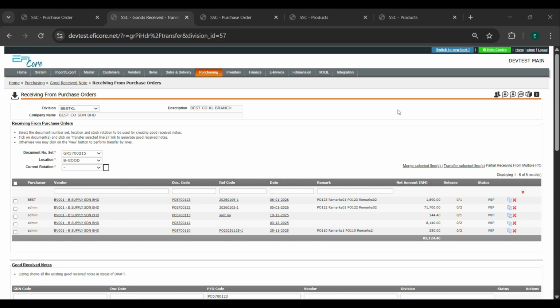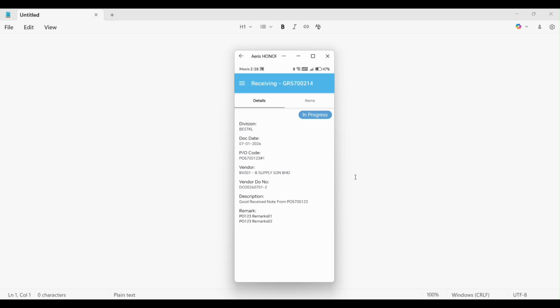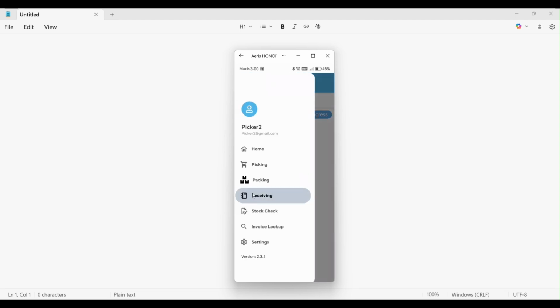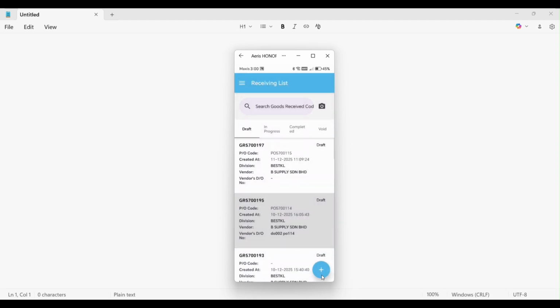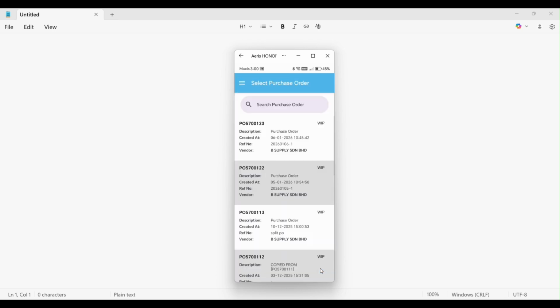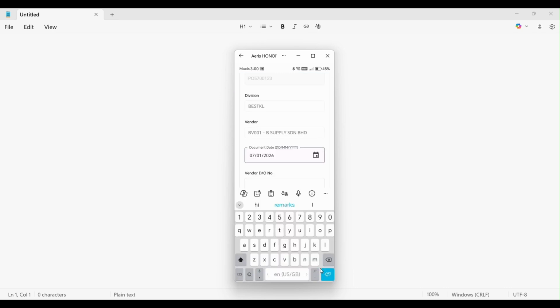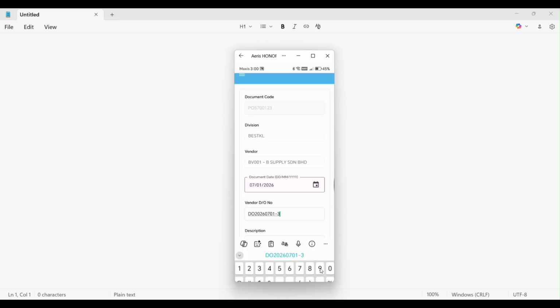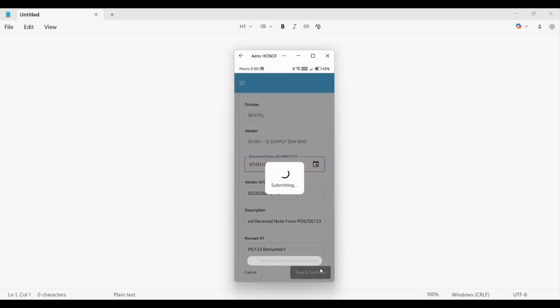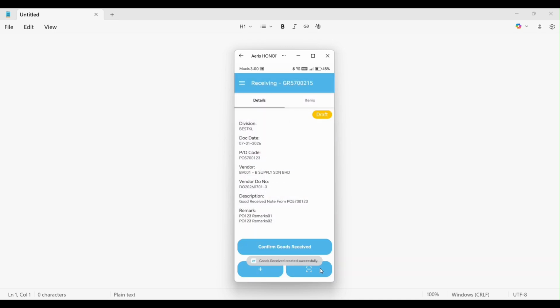Let's continue to create a new GRN for the second delivery of the outstanding quantity for the purchase order. Go to receiving, click add, create from PO, select the purchase order, and then enter the vendor DO number or any reference number. Click save and continue. A new goods receipt note is created.